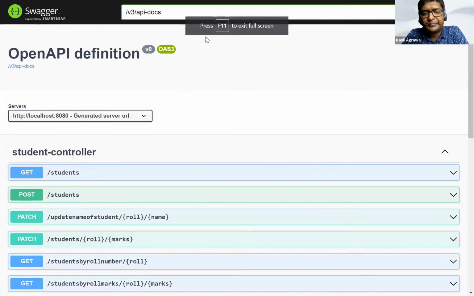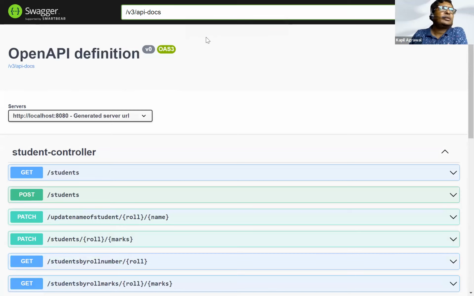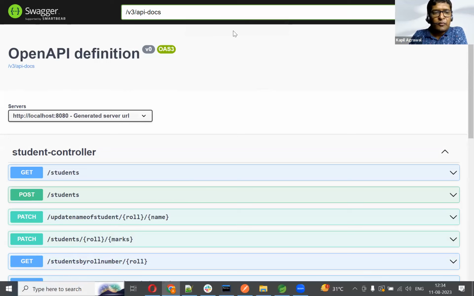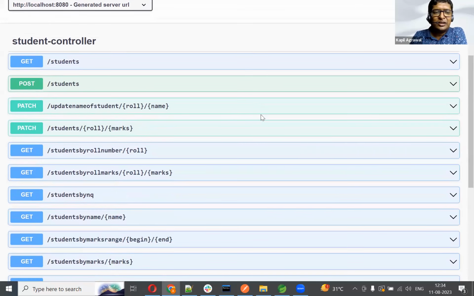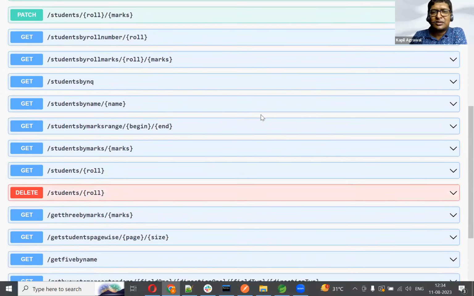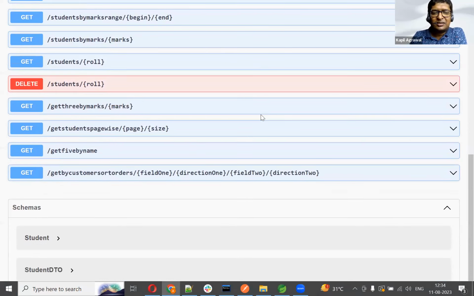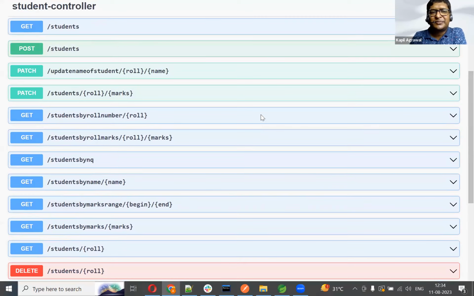Take a look at this screen. Are you able to find something that is looking very rocking? A beautiful UI interface is available there. And in this beautiful UI interface, whatever methods I have created are all listed here. Even if I want to do testing, I can do the testing also.